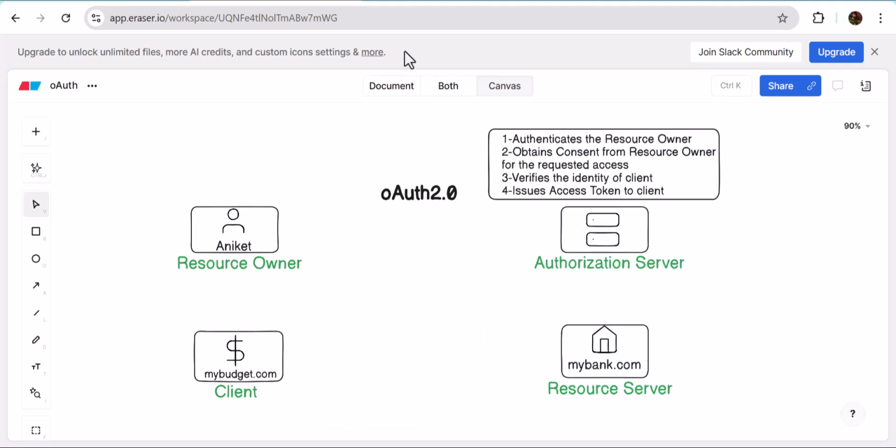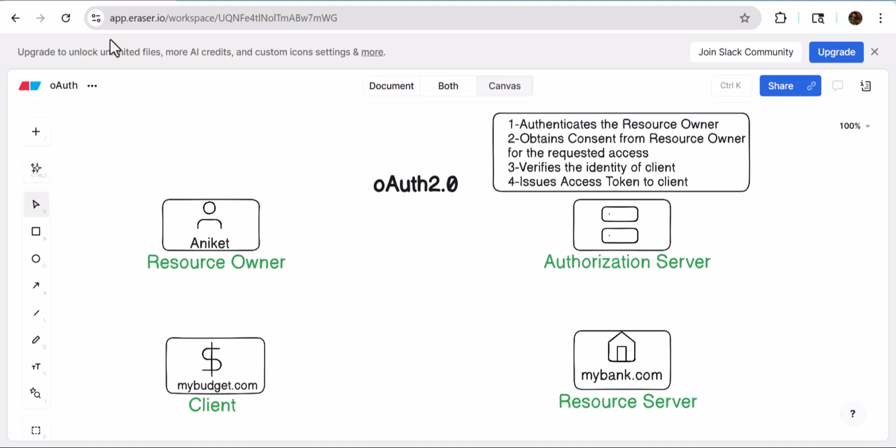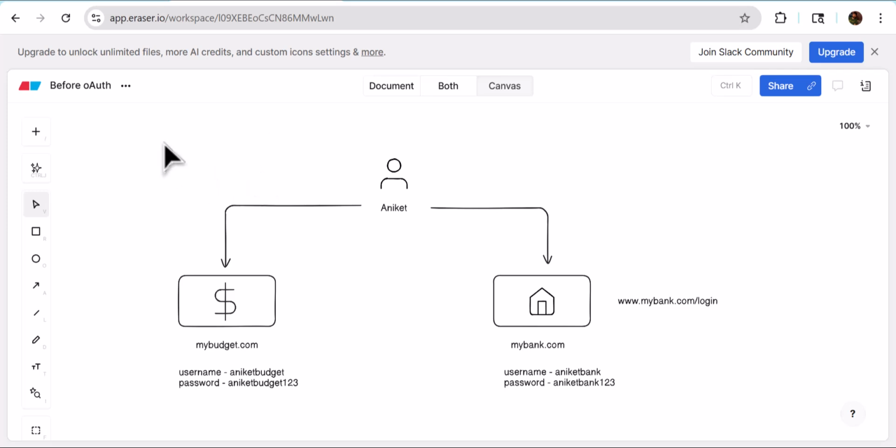All right. Now, having gone through this setup of oAuth 2.0, what is the problem or the challenge which this setup has solved? If you remember, if we go back to this diagram, we discussed how the systems used to communicate before oAuth 2.0. The main problem with this setup was that Aniket as a user had to share his credentials with mybudget.com. Which credentials? His mybank.com credentials, which is this credential, right? So that was the major challenge with this setup.